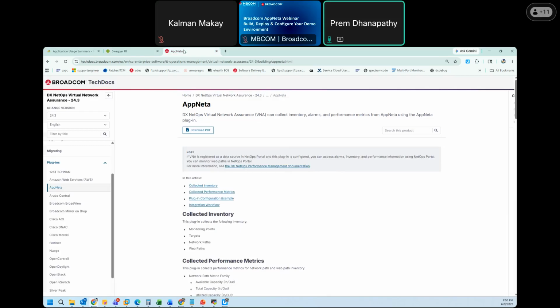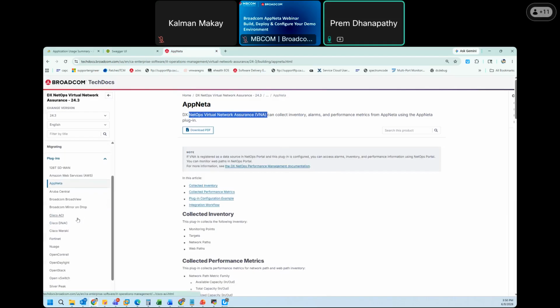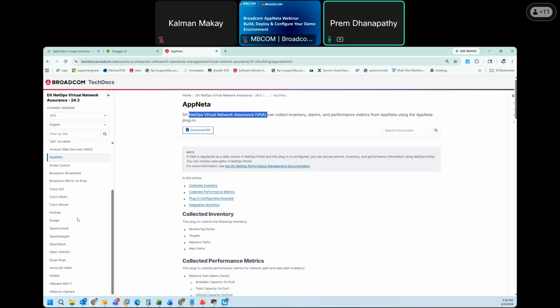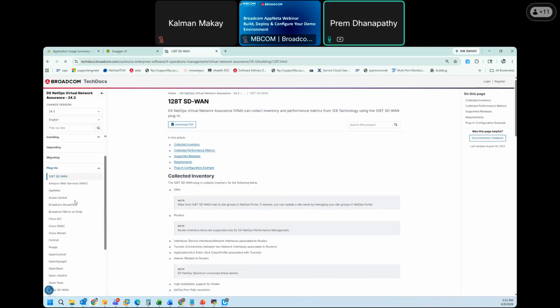So if there is an existing Broadcom solution, someone who is using the NetOps solution and wants to integrate AppNeta with that, out of the box, NetOps and AppNeta are integrated, right? So how does this integration work? We all know NetOps has a component called VNA, Virtual Network Assurance, which is used to integrate with your software-defined network, software-defined WAN, or if you're using Cisco DNAC. So it has a huge list of plugins available.